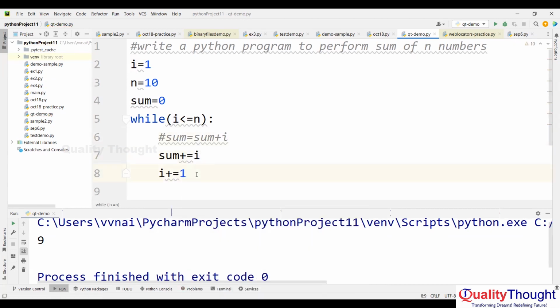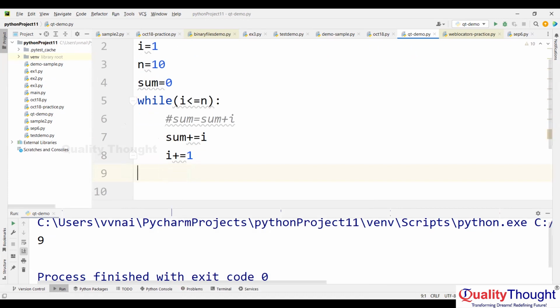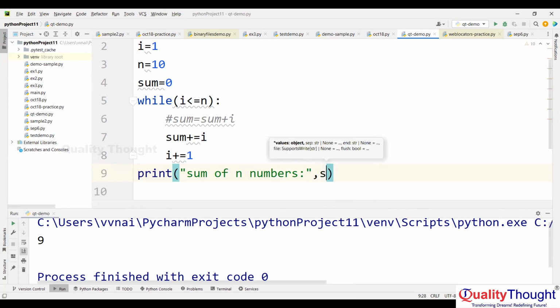Listen. So now, obviously, after completion of the entire calculation, it will give you print, sum of n numbers, comma, obviously sum. Now here I would like to tell you why I have written sum plus equal to and why I plus equal to 1, because these are the incrementations we require to perform iteratively. Then only we will get the output accordingly.